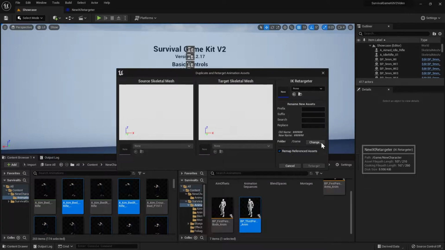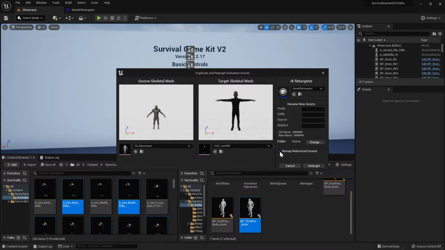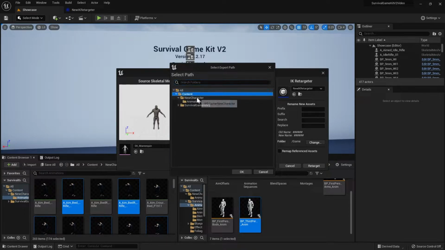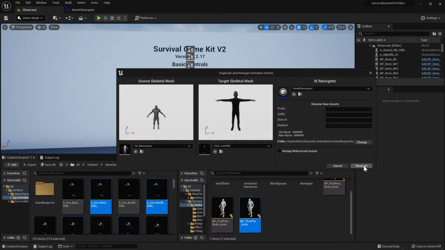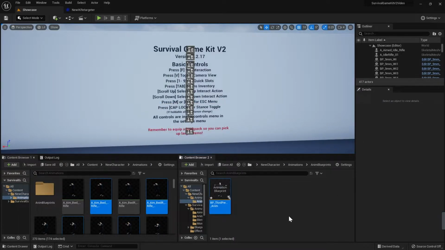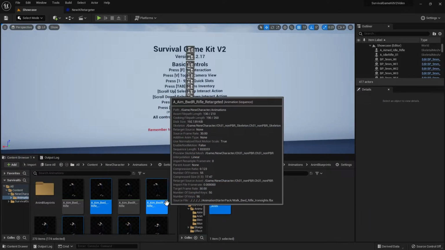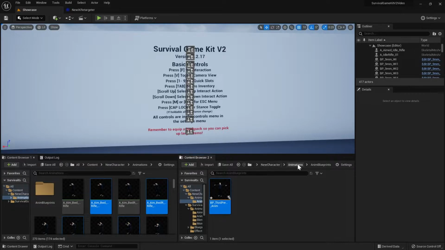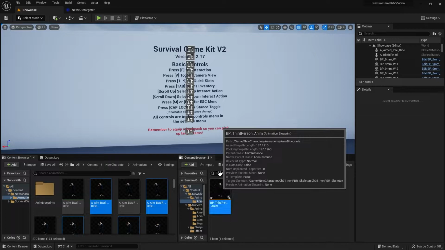Select our IK retargeter like before. And in here we want to untick Remap Referenced Assets. And we're going to change the folder. I'm actually going to make a new folder. So we'll select Animations, right click, do New Folder, and call this Anim Blueprints. Just so they're easier to find, we'll select that and hit OK. And we'll do retarget and give this a set. So now you can see it's taken me to the new character, animations, animation blueprints. We've got our third person animation blueprint that we can open up now.